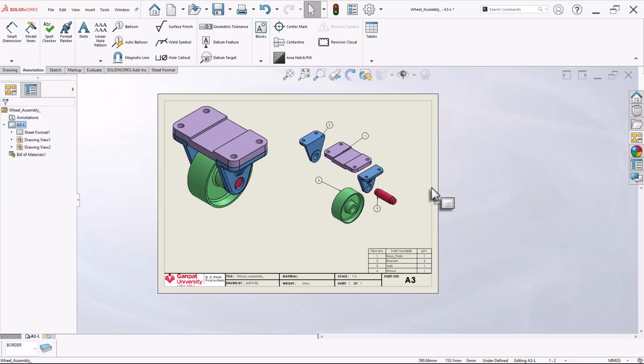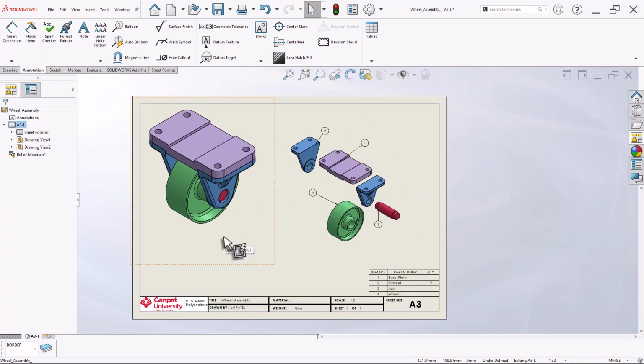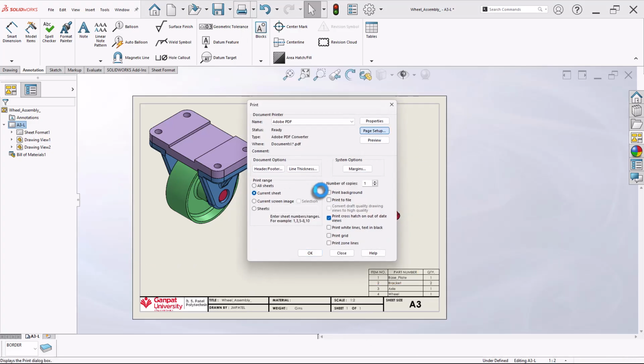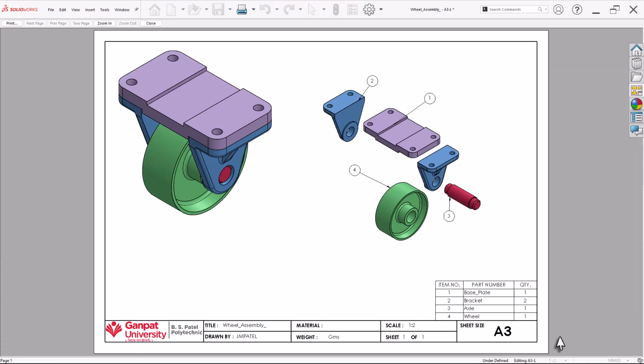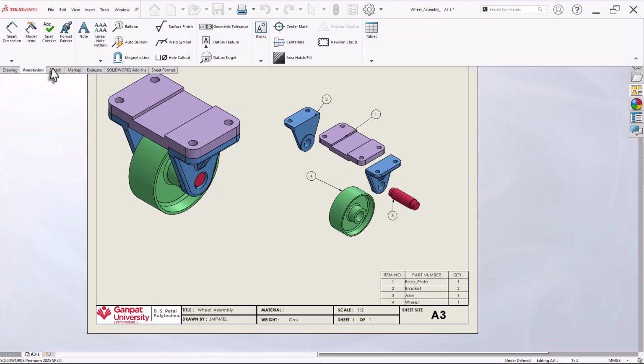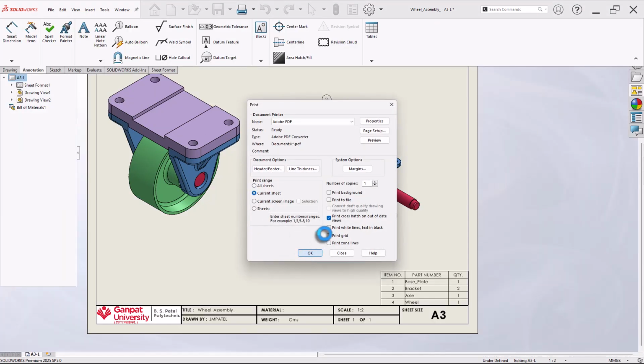So this way you can create an isometric view of the assembly as well as an exploded view of the assembly. So the exploded view will help you to visualize or understand the sequence of the assembly process, in which order the parts are assembled. Now let's print this to PDF. Let's go to page setup and select the proper page. Let's see the preview is okay. Now let's go ahead and print the file.